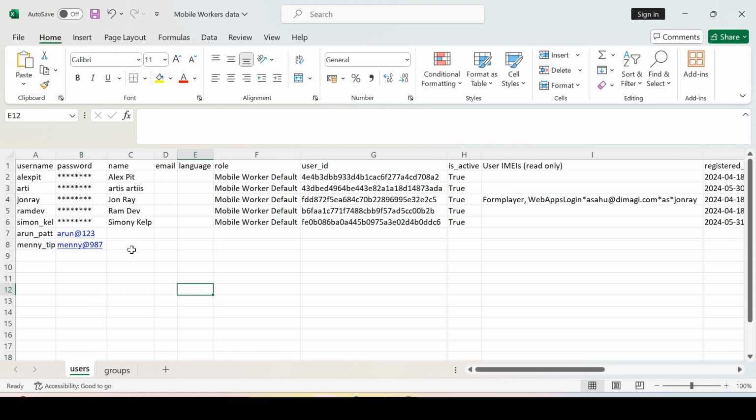Name. First name and last name combined together with the space will go under name. So let's put Arun Pat in the name and Manytip in the name. Email. If you know the email, you can put email, else leave it blank and add later.